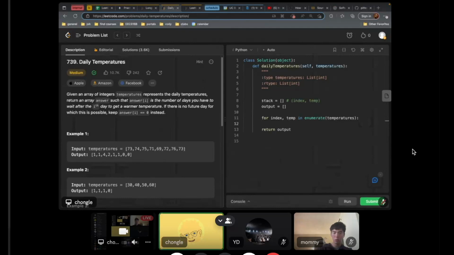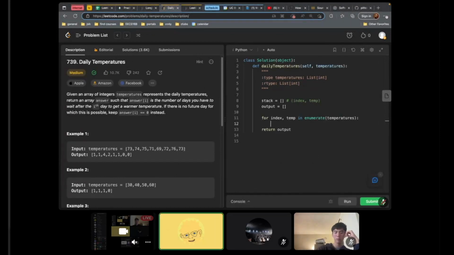So let's consider the complicated case where we're on an element, and we want to compare it with whatever is on the top of our stack. We want to see, is the temperature that we're currently on greater than what's on top of the stack? If so, if the current temp is greater than what's on the stack, then what do we want to do? We want to pop the element off of the stack because we're done with it.